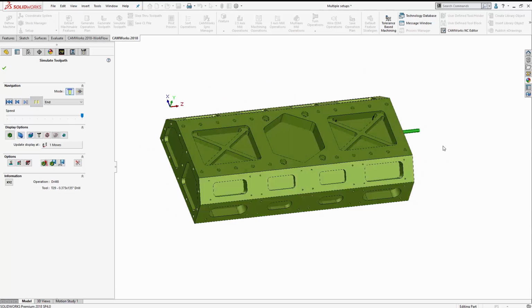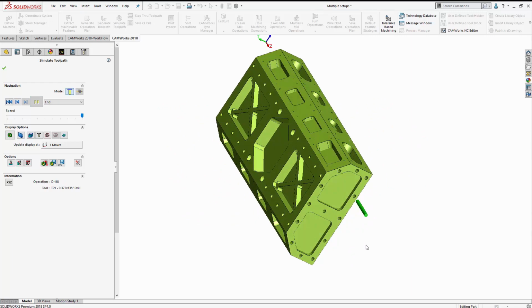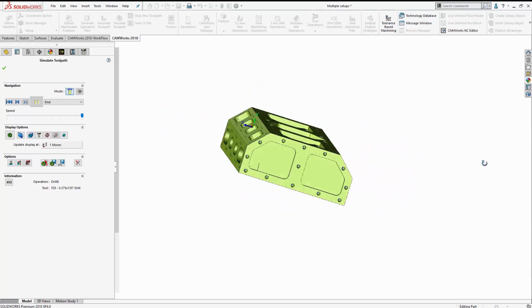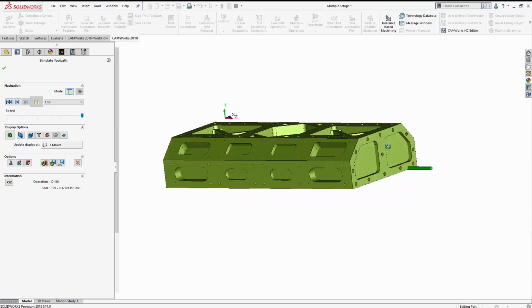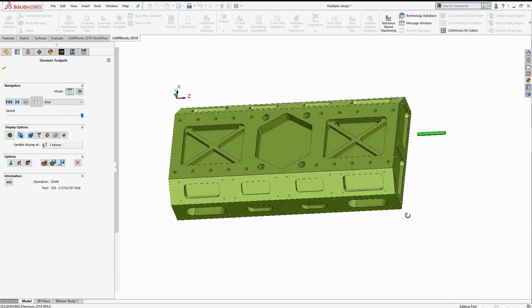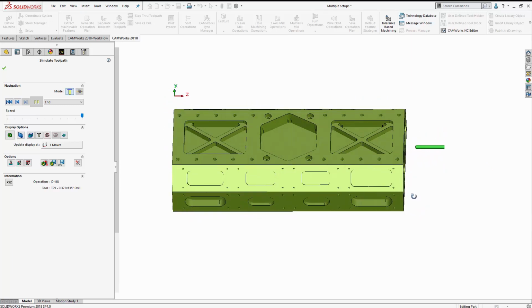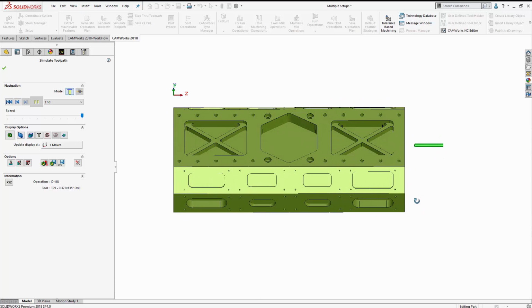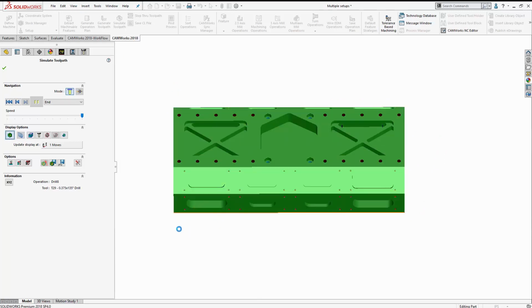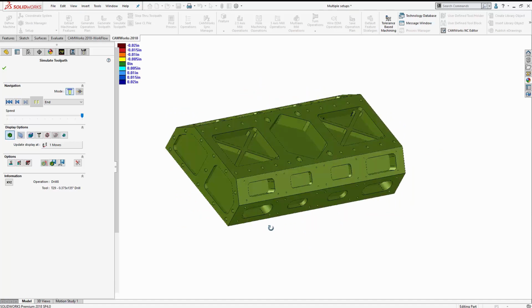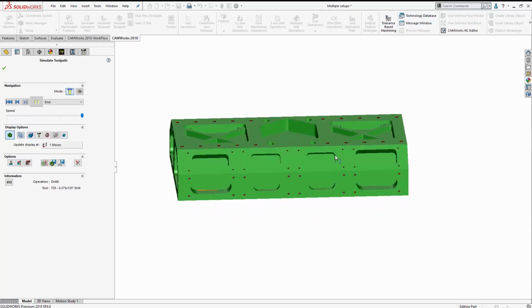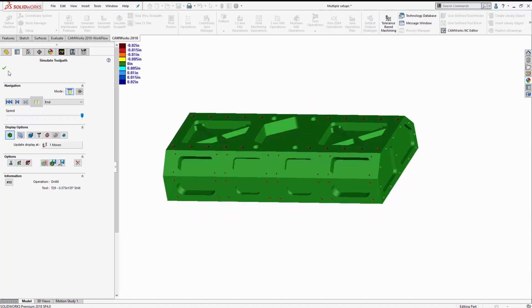But we can fine tune it. We can fine tune our strategies. We can choose whatever tool we want, depths of cut, feeds and speeds, just about anything we want we can edit so that it keeps that for the future. So this did a fantastic job. In under a minute, it's done all the work for us.